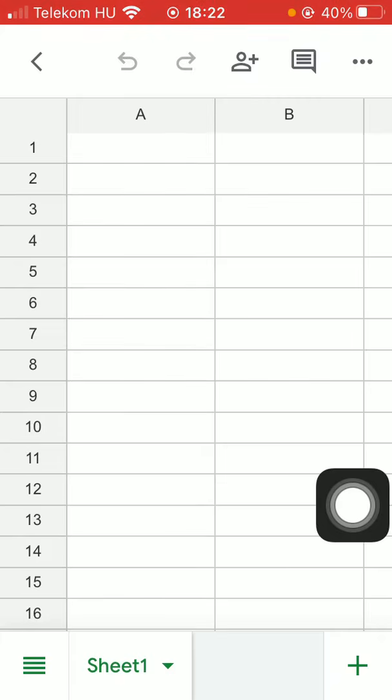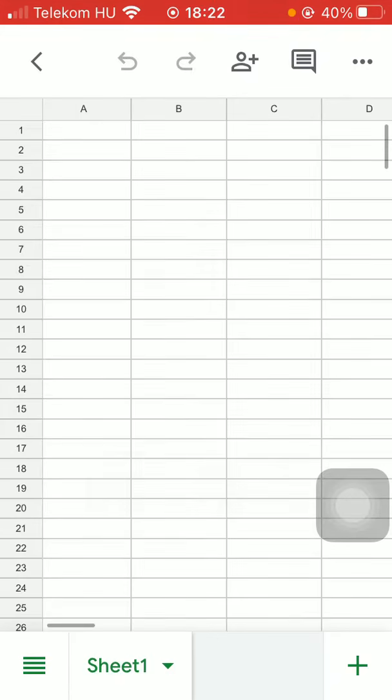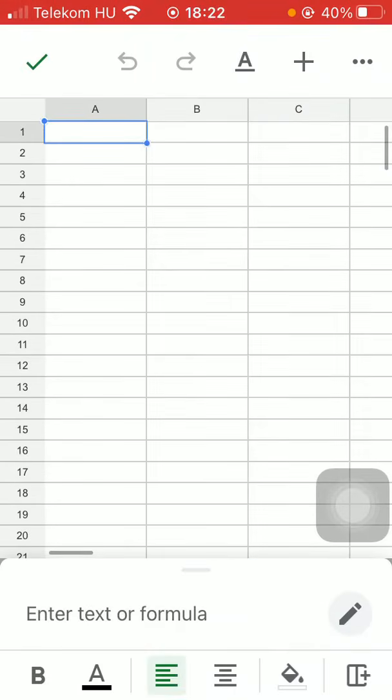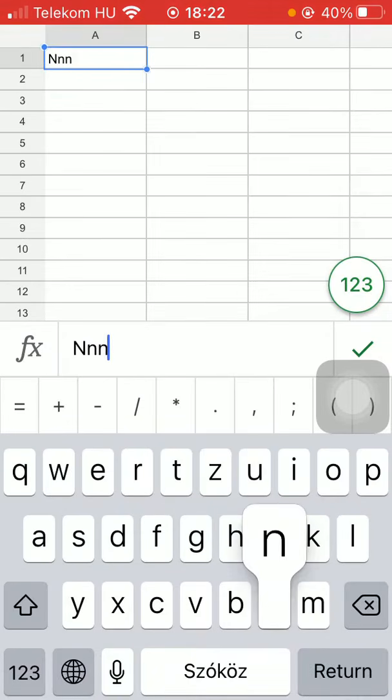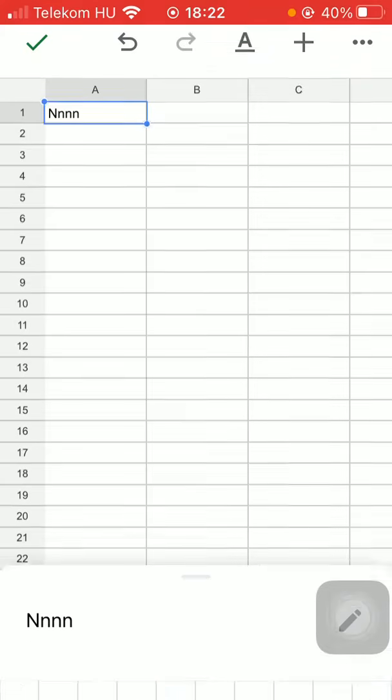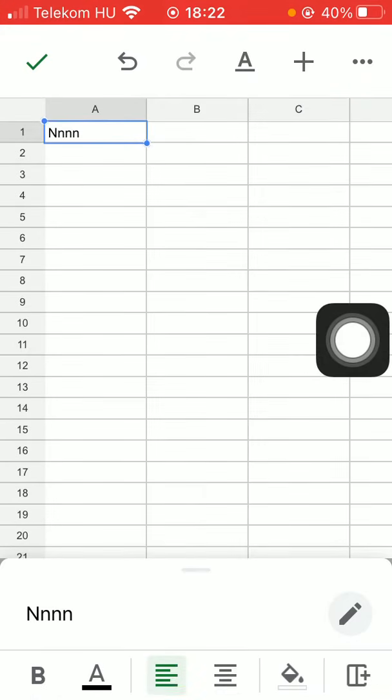Now as you can see, there is your spreadsheet and you can start working on it by tapping on the relevant box, and then you can enter your text or formula if you feel like to add anything. Press the checkmark icon next to your text, thereby adding it to the first column.